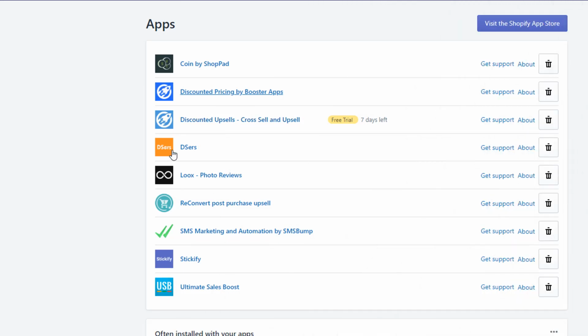DSER, no need to explain DSER because it's an order fulfillment app. You can either use that or Dropify or Oberlo. It's up to you. They're all the same. I've found that with DSER, it's just easier to fulfill products. Takes about 3 clicks to fulfill all the products.